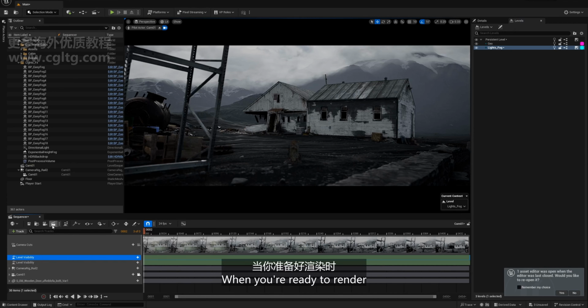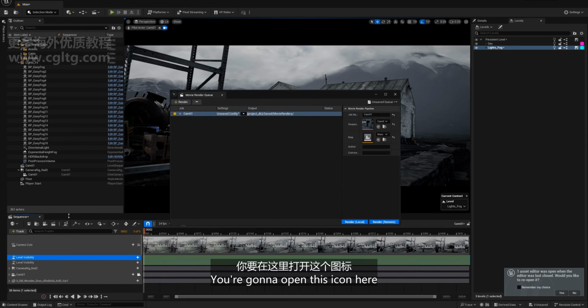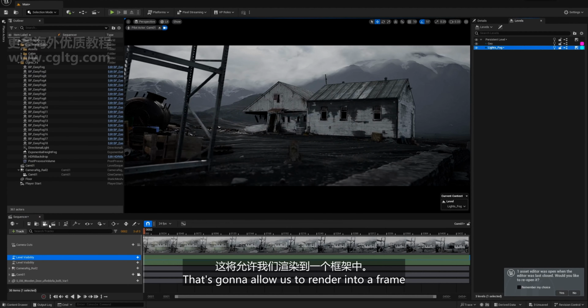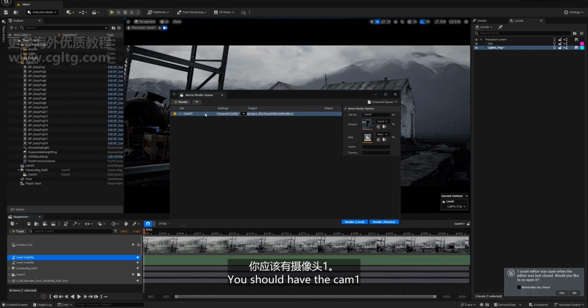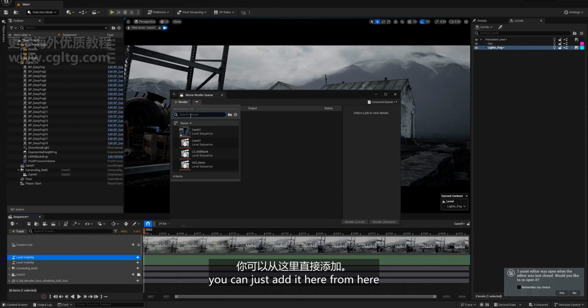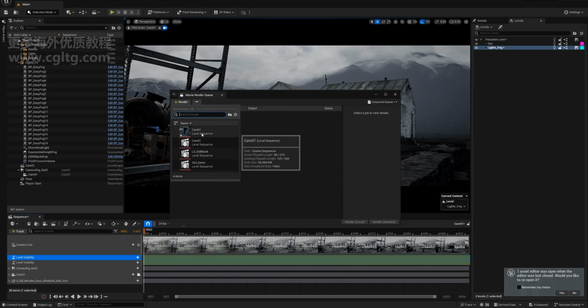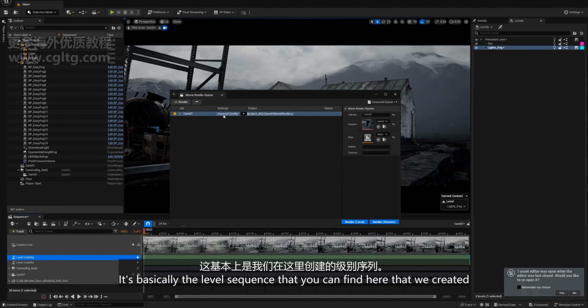Now what we're gonna do, when you're ready to render, make sure it's 24 frames per second. You're gonna open this icon here. That's gonna allow us to render into a frame. You should have the cam 1, which is basically this sequence. If you don't have anything, you can just add it from here. It's basically the level sequence that you can find here, that we created.